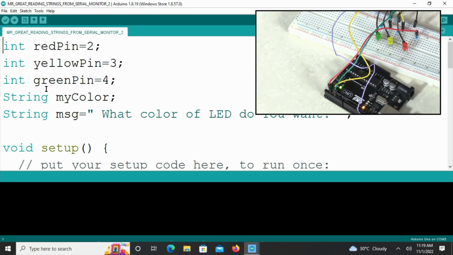So the first string we are going to input inside the Arduino is my color. My color is the color you are going to write, what you are going to input inside the Arduino serial monitor. You are going to type it with the keyboard inside the Arduino serial monitor, serial port. I don't want to declare it because it can be red, it can be green, it can be yellow.